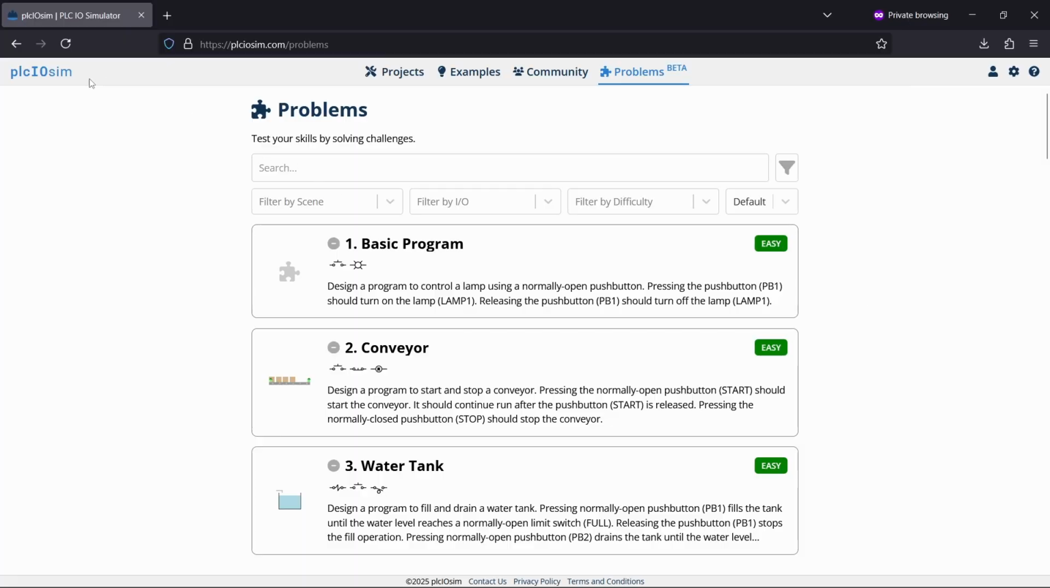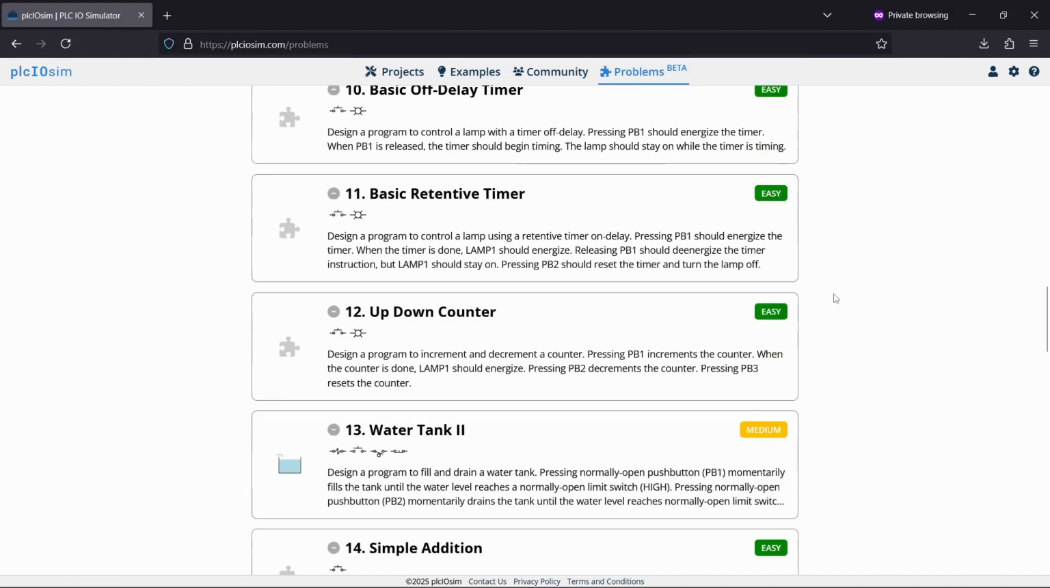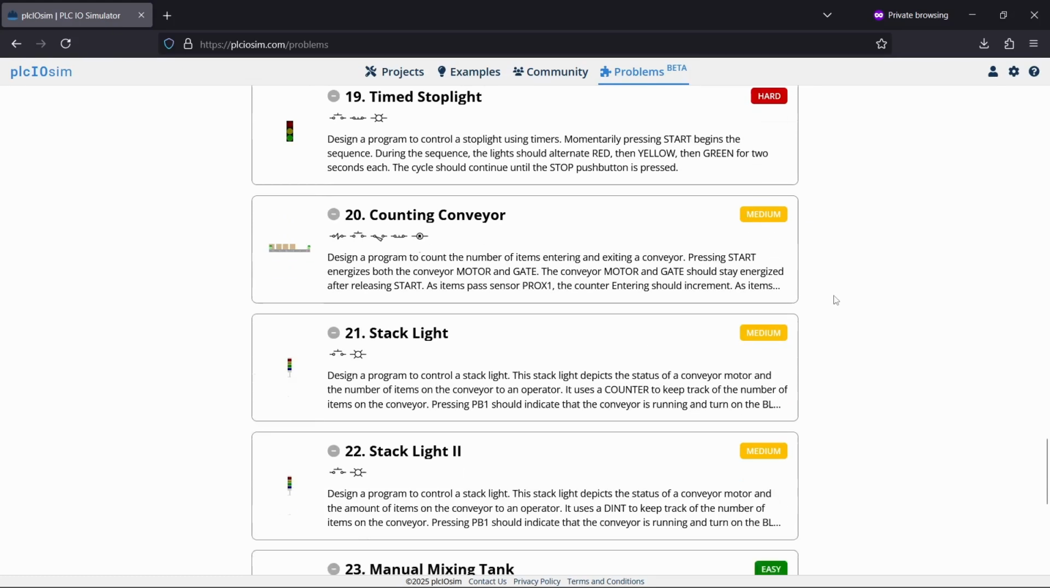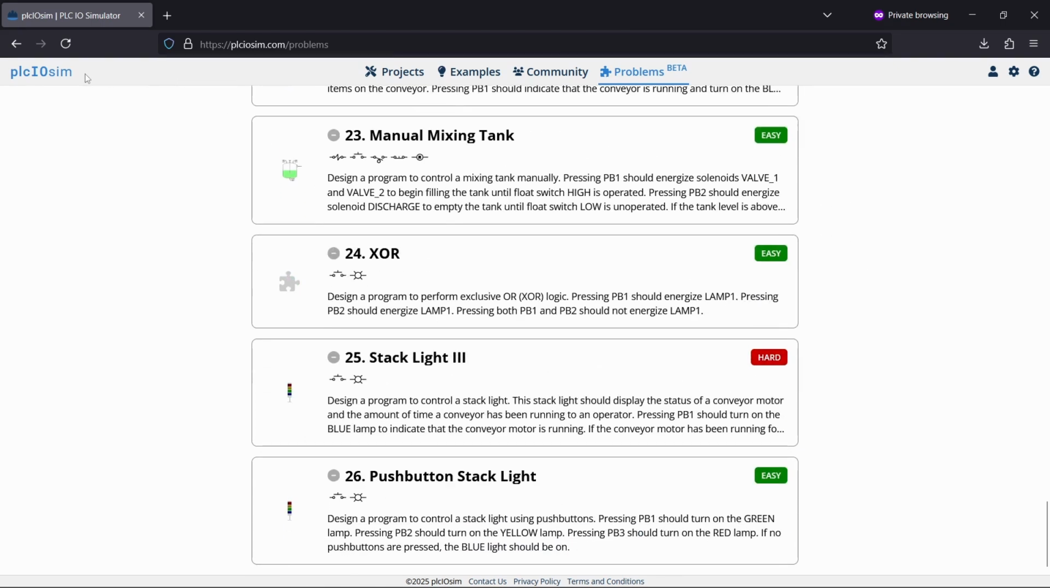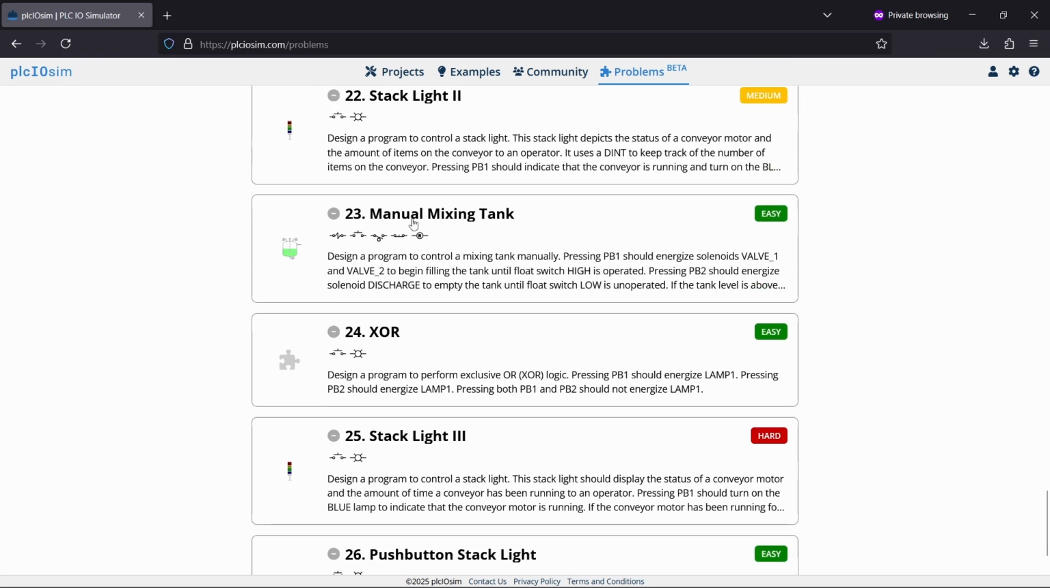We're going to be doing some more PLC IOSIM challenges today. So far we've worked our way all the way down to the Stacklight 2, which we finished in the last video. And yeah, go check out PLC IOSIM. The creators have made 2 more levels for us, 25 and 26. We're going to see, starting on manual mixing tank, how many we can get done in this video.